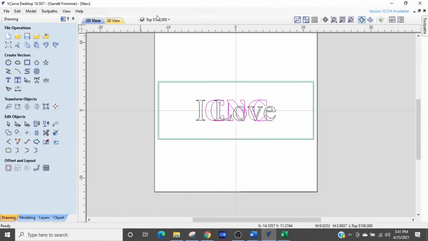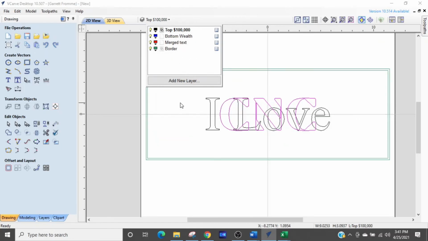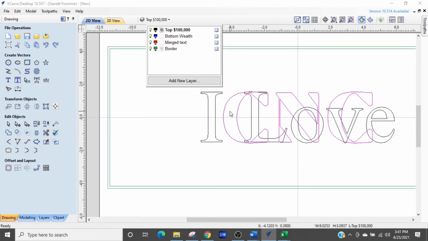We've created 4 layers: the top layer text, the bottom text, the merged text, and the boundary. Each one has its own color. The CNC, which is currently selected because it's pink, will go to the bottom wealth layer for bottom text. We'll change that to bottom text.